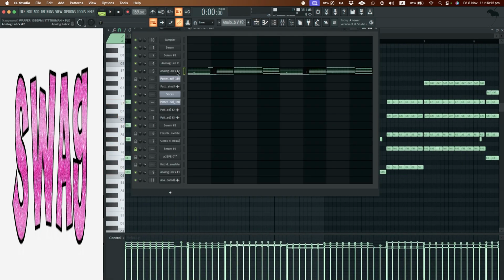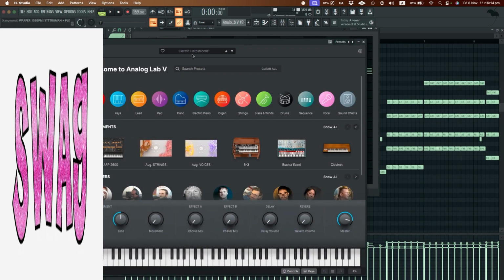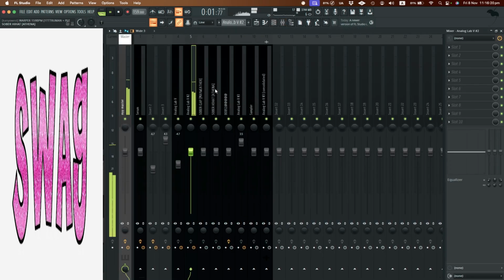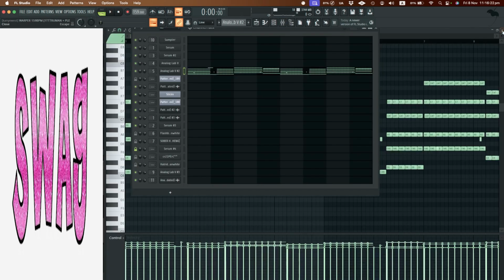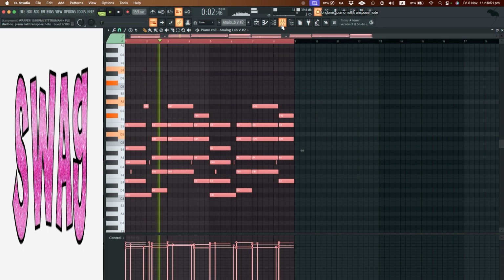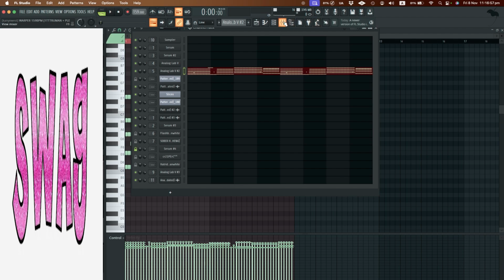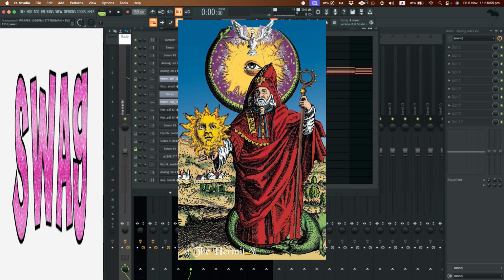Bro, that's fucking hilarious. I mean, nothing complicated at all, just a harpsichord in Analog Lab, not processed at all, just as it is. And I ended up with this shit. Did you get the bass? You are a fucking alchemist.